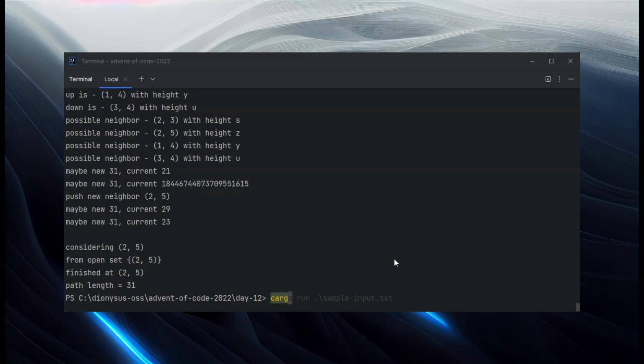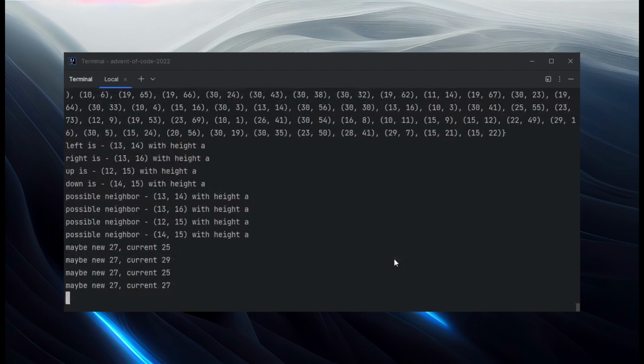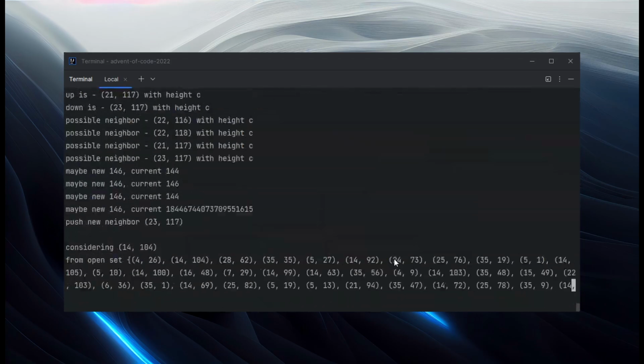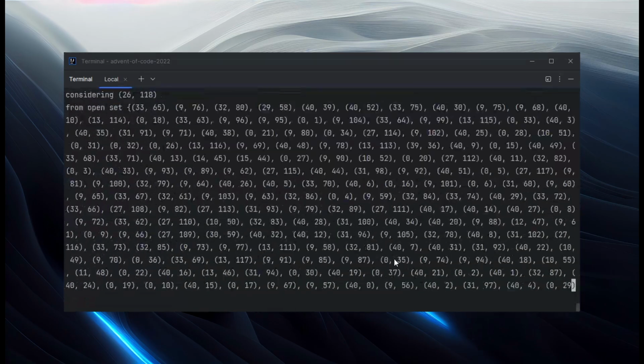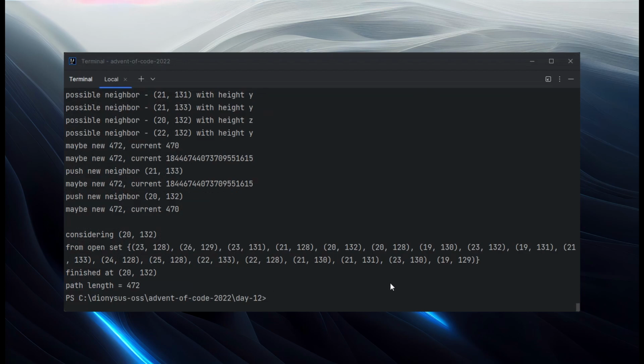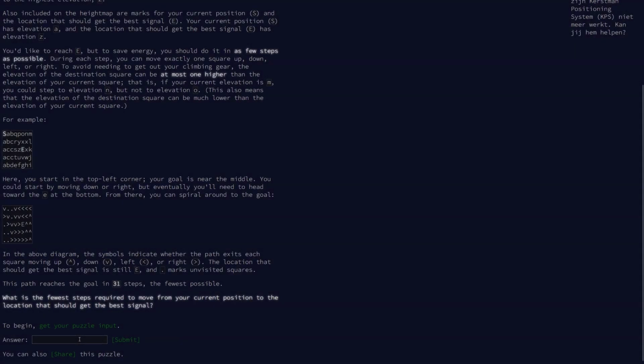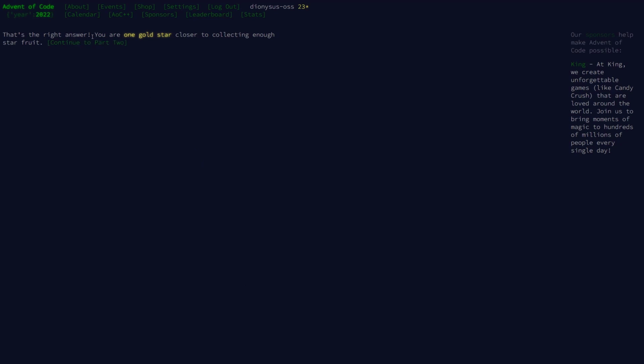So if we run this against the real input, it's going to take a bit of time because it's printing out so much information on each loop. It's actually quite fast. We're just going to wait for it to end. And eventually it gives us back 472 steps to get from start to end. So let's see if that's the right answer. Okay, let's give it a check. And that's right. So we're on to part 2.